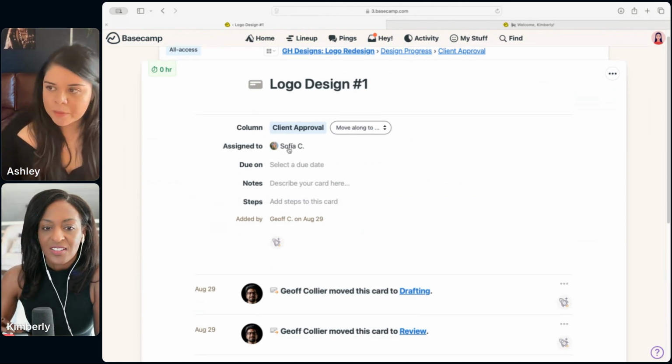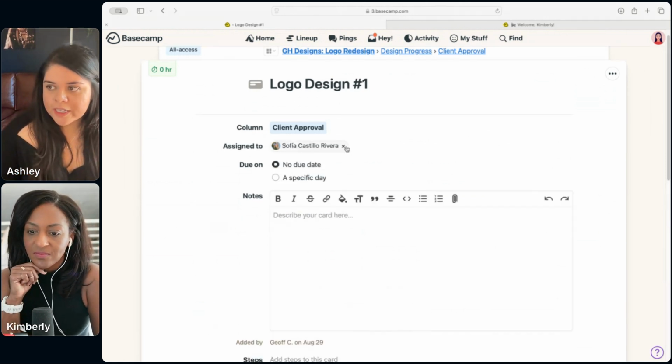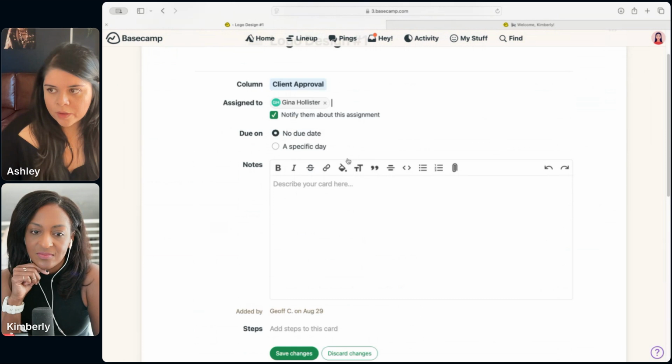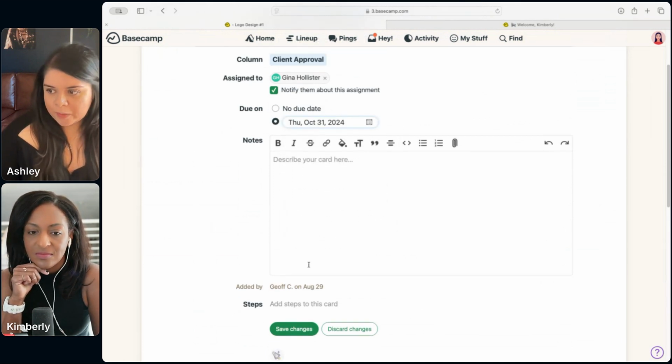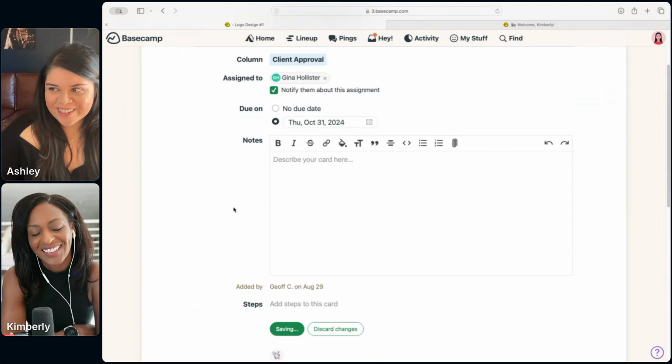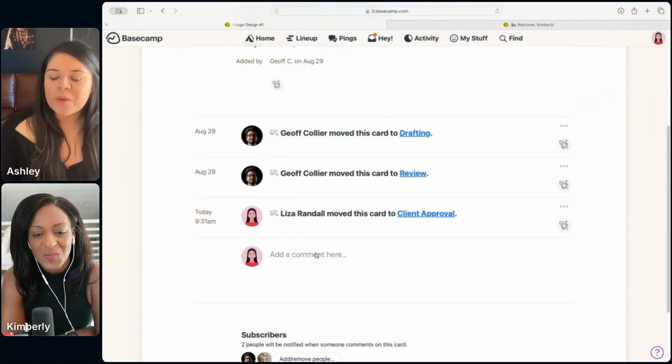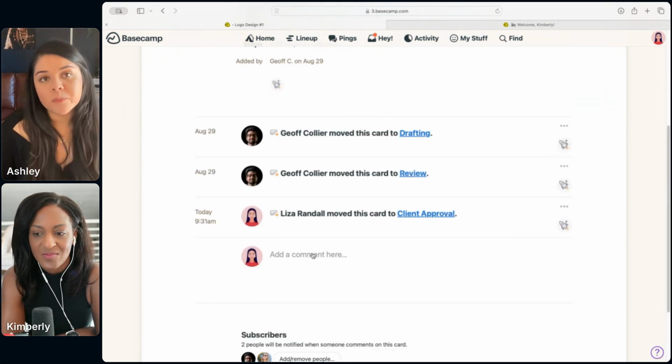And so then with this client, maybe I want to change the assignee over to them, which notifies them about it. Maybe I have a specific due date. I don't know why I keep choosing Halloween, but I will save those changes. And then we will expect them to complete things by that due date, right?